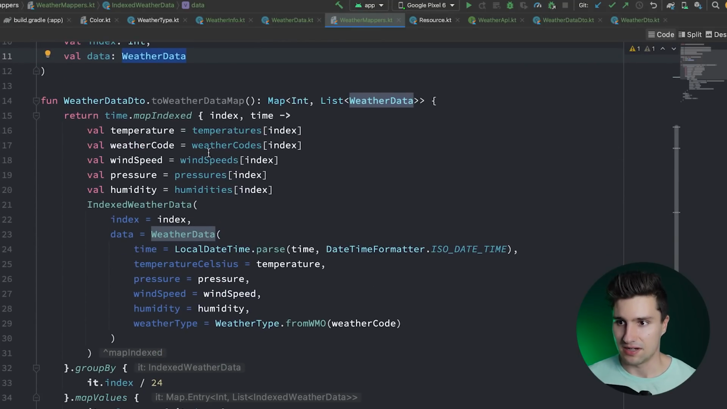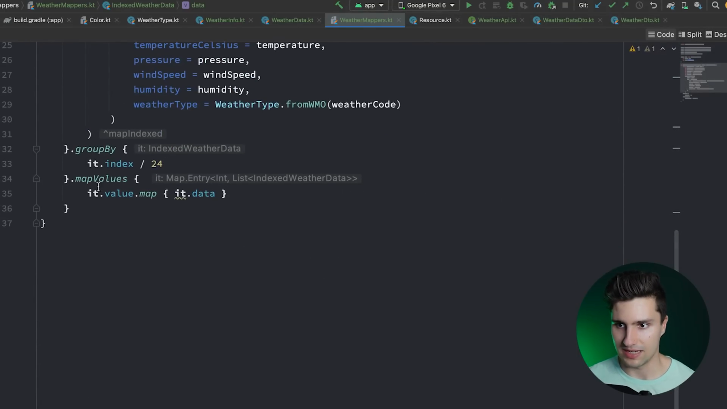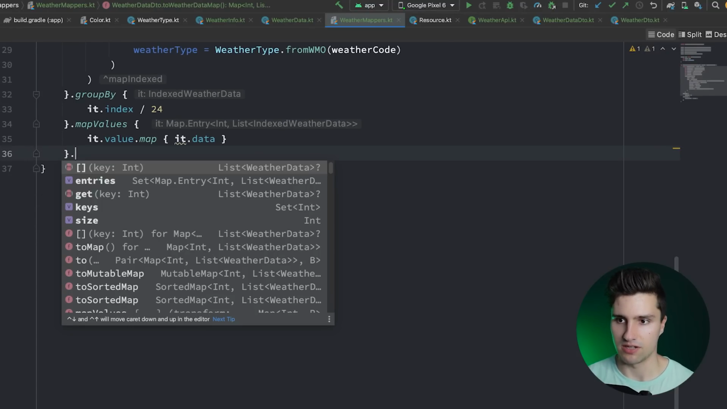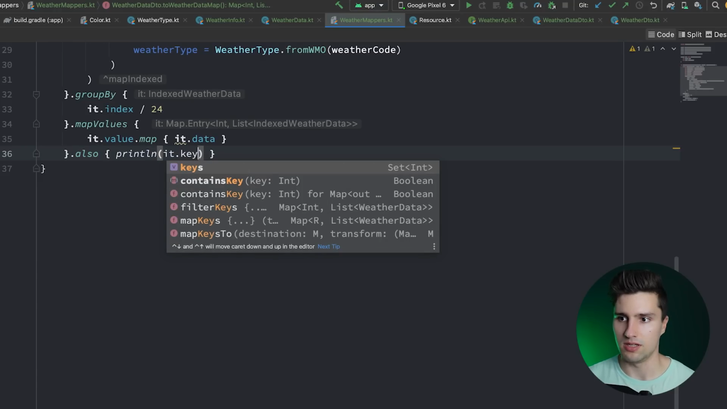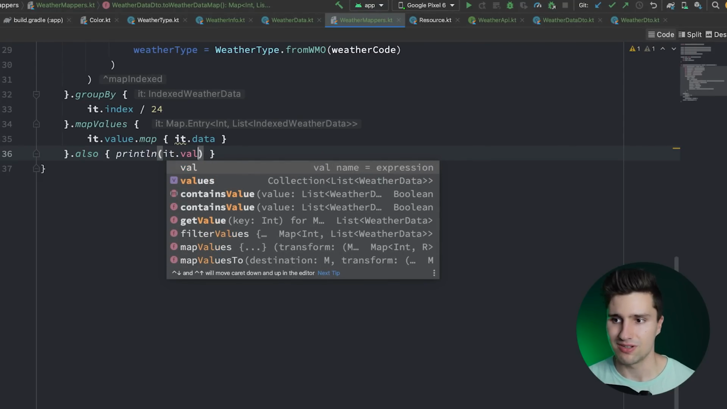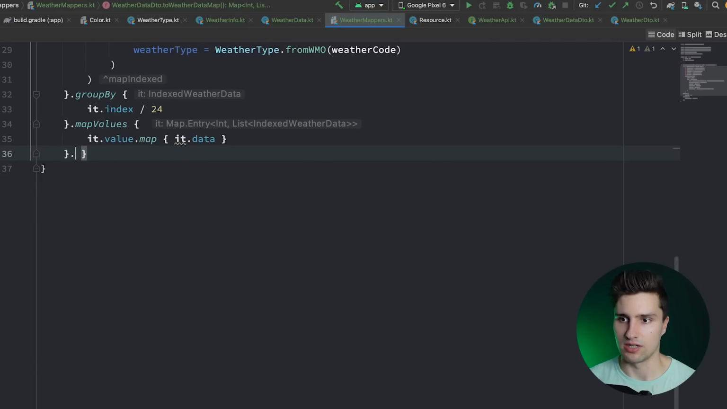So I know this was a kind of confusing function here. I would suggest you just play around with that a bit if that is confusing for you. You could just say something like also, and just print this, or just print the keys here, for example, print the values. So you see what this group by function actually does.